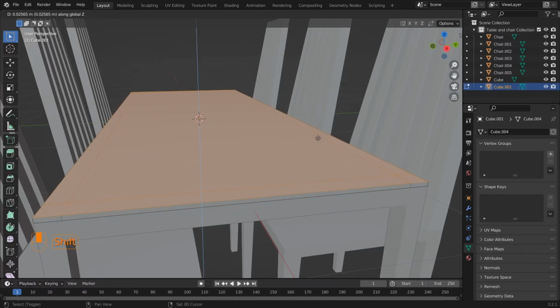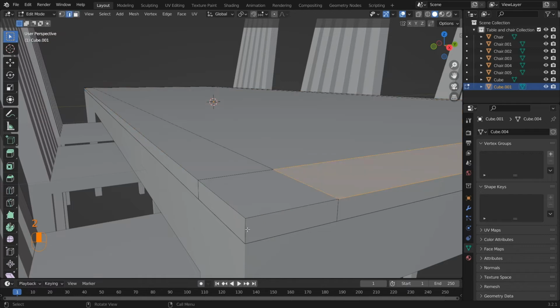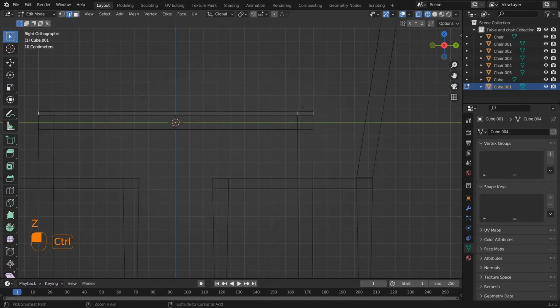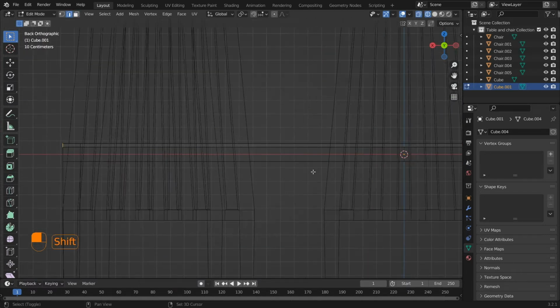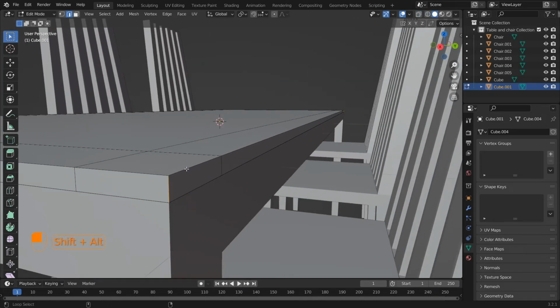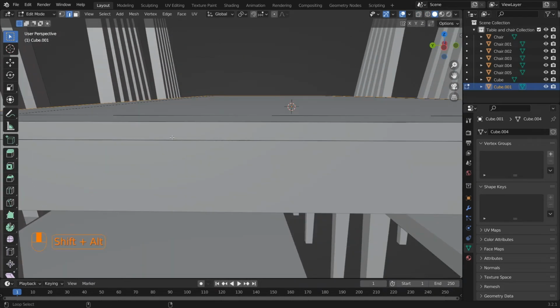Now let's make the glass. So we'll just duplicate the faces of the table. Press P to separate it and then E to extrude it on the Z-axis. Now let's bevel these edges. Add some supporting edge loops to get rid of the normal shading issues.